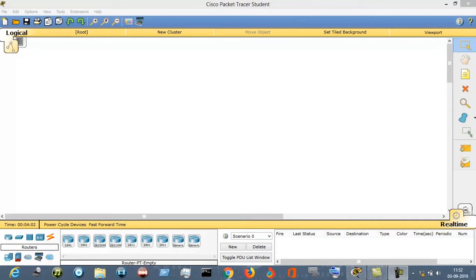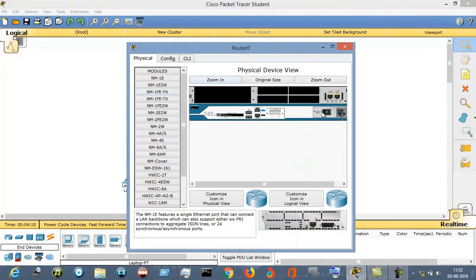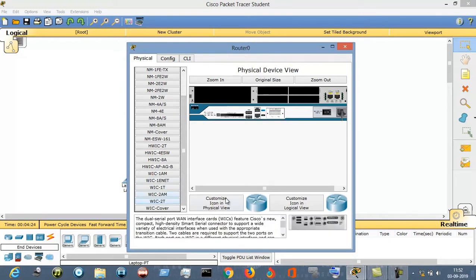So let's start with the configuration. I am taking a 2811 router, two routers and two hosts to connect with the routers. By default there are no serial ports in a router, so you have to add them manually. I'm going to switch off the router, use this WIC-2T serial module, and switch the router on.